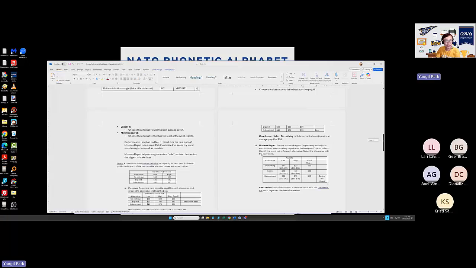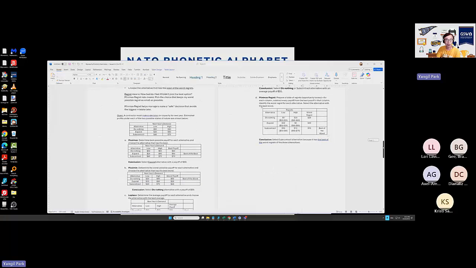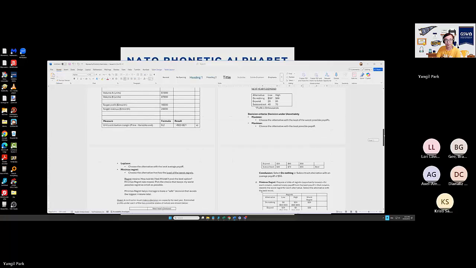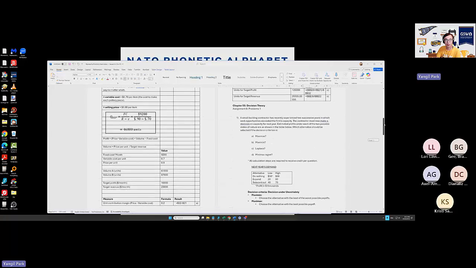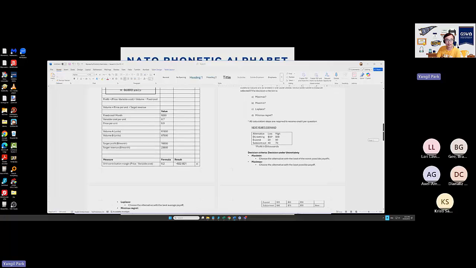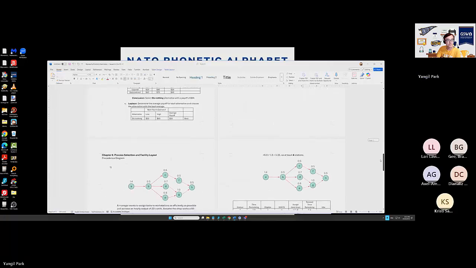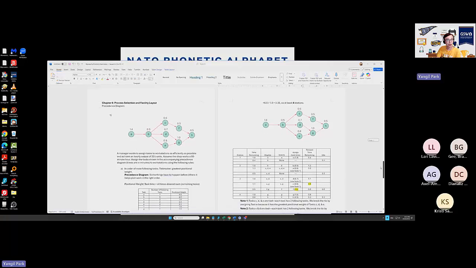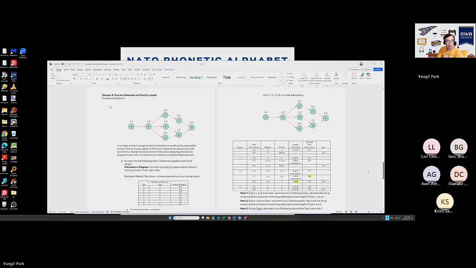So that's, I think, a little bit tricky, but other things are awfully straightforward. Okay, so that was decision theory, chapter 5S. Then out of chapter 6, which is process selection and facility, that's the diagram that we have worked with, Preston's diagram. So basically showing the number of minutes it's going to take for that particular task, so that the workflow goes to the right side by giving that arrow.